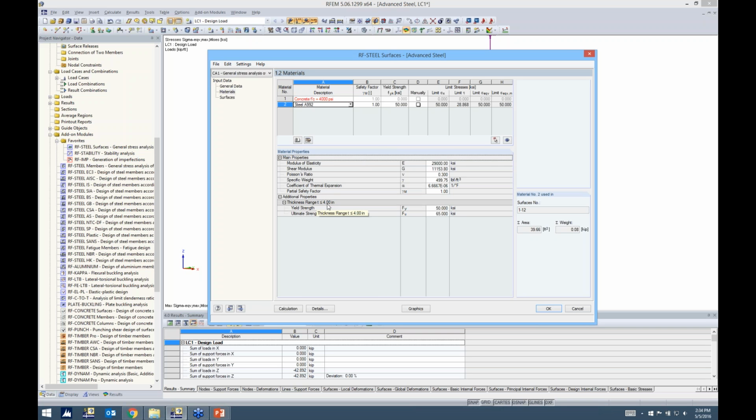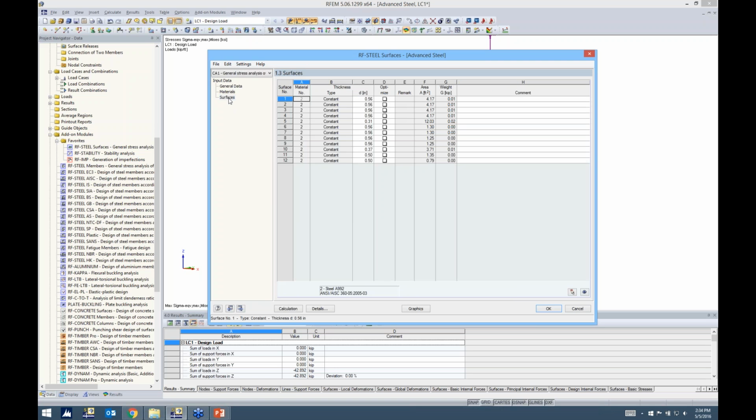For our thicknesses less than 4 inches, it tells us that our yield strength is 50 KSI, ultimate strength is 65. If you had something over 4 inches, the program would have more criteria here to give you a different yield strength and ultimate strength. Okay, so lastly, we can go to our surfaces listed here. So here's surface 1 through 12 laid out. The thicknesses are all listed here.